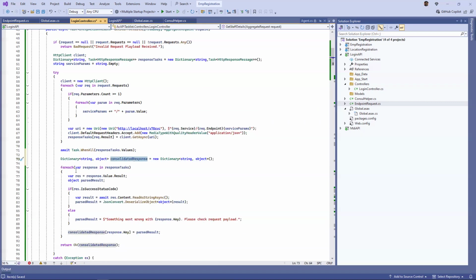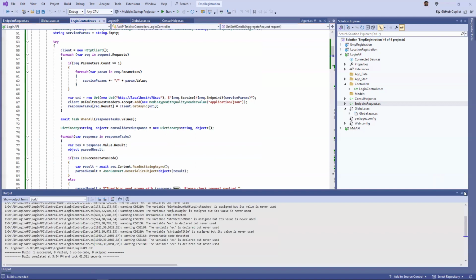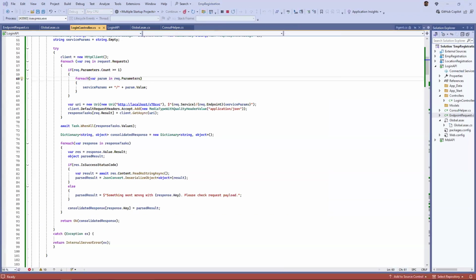Then I created another dictionary, looped through all the responses and kept them in a consolidated response with the key, right? And the build succeeded. Let me try to run this. Give me 1 second.